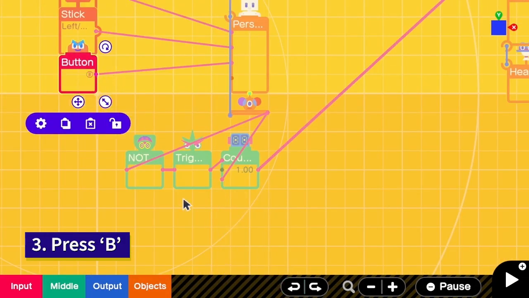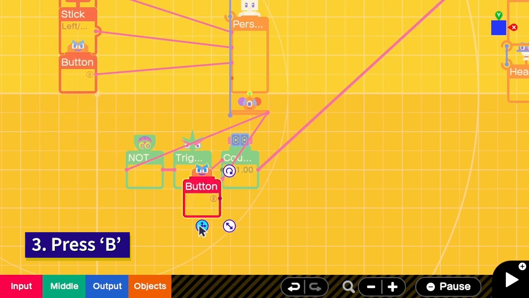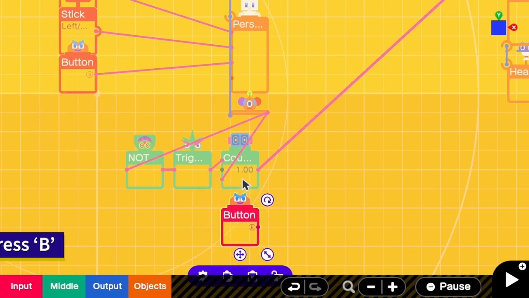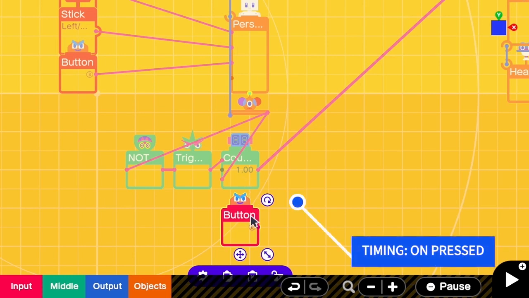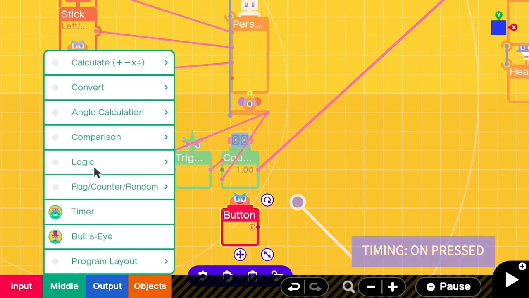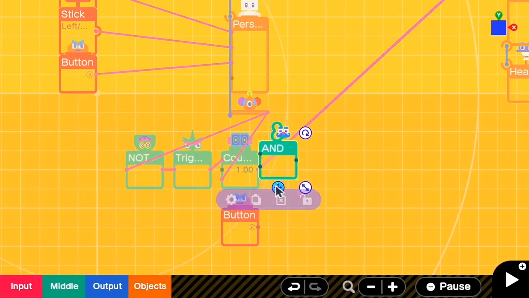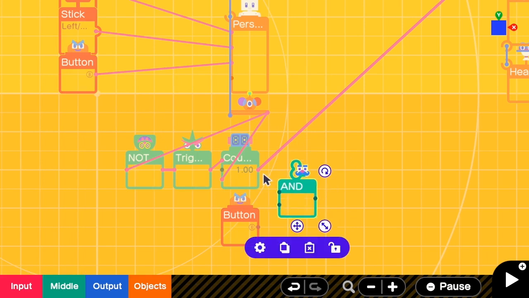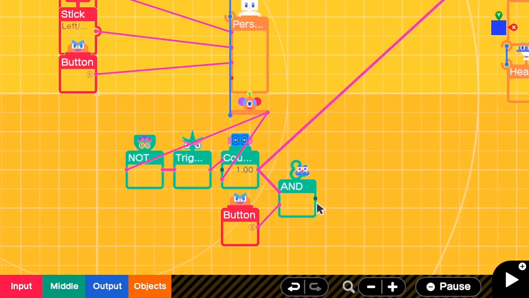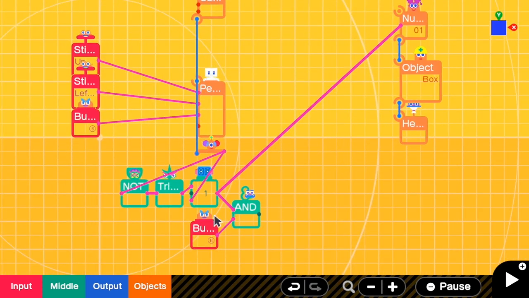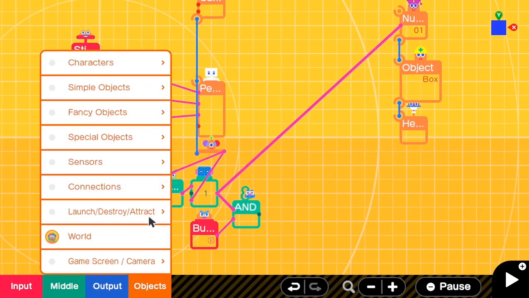For the third condition, we need a button B. But basically, we can do the double jump when this counter is not 0 and button B is pressed. So here we can add AND logic. So when the output here is true, we should do the double jump. But how to do the double jump? The idea is that when a double jump happens, we will teleport a person upward. So here we will need a teleport entrance.